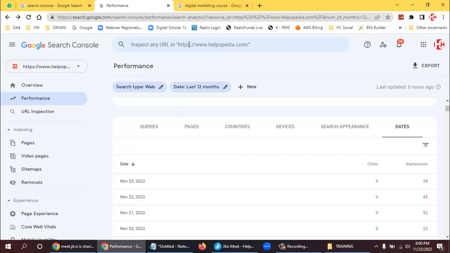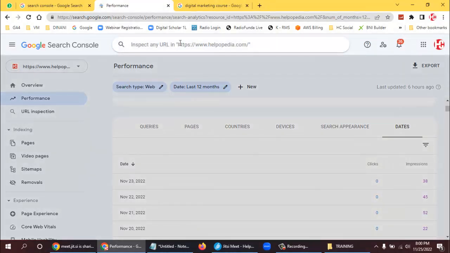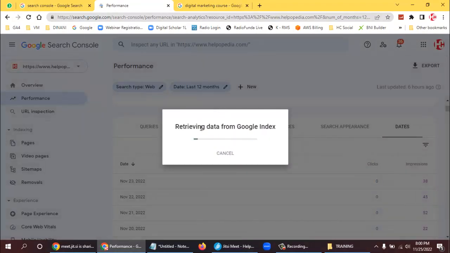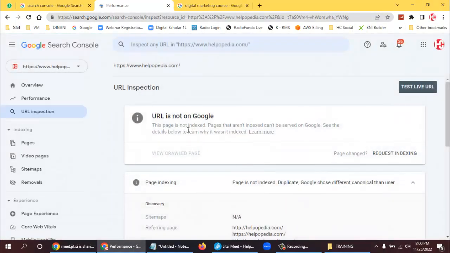I want to know the performance in terms of URL inspection. So I just type the URL of my website. First of all, I want to know whether my website is there in the search engine or not. I type the URL and press enter. Now in real time it is checking Google's database and will let me know whether my website is there or not. It says URL not in Google. Just this afternoon my website went live. For approximately 15 days the website was down. I was working on it.